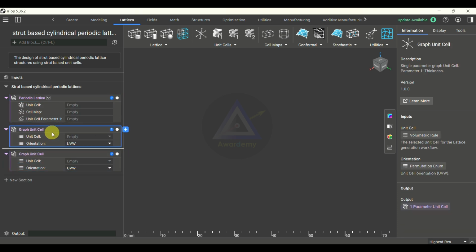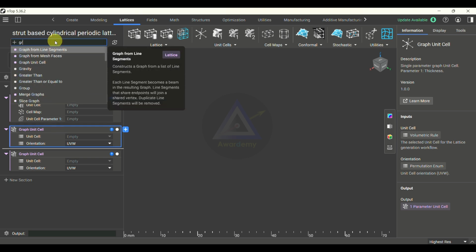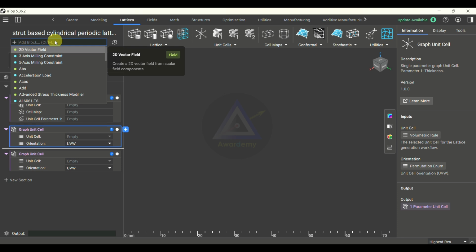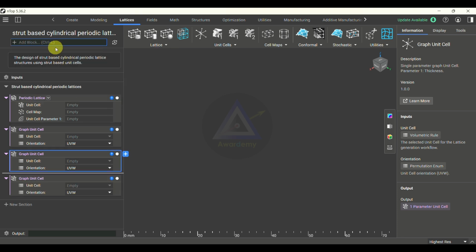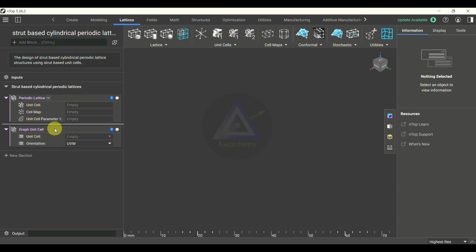We have two graph unit cells, and one more method is we can directly search for it from here as well: graph, or you can simply type unit cell. So in three ways we can get the graph unit cell. Okay, let's select only one. Here again we need to define two types of geometrical parameters. One is the type of unit cell we are going to use, and the other is the orientation of the respective unit cell. As we are using a cubic unit cell, the orientation doesn't have that much effect.